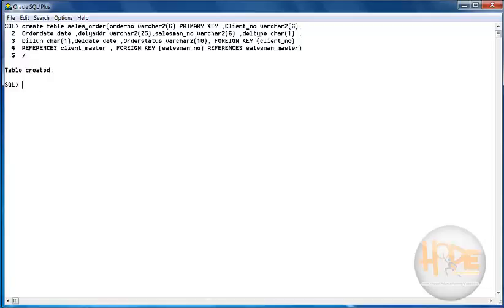Here I have created a column level primary key. Here I have created a foreign key by using a table level method. We have to write a foreign key keyword at the last with references the table name.